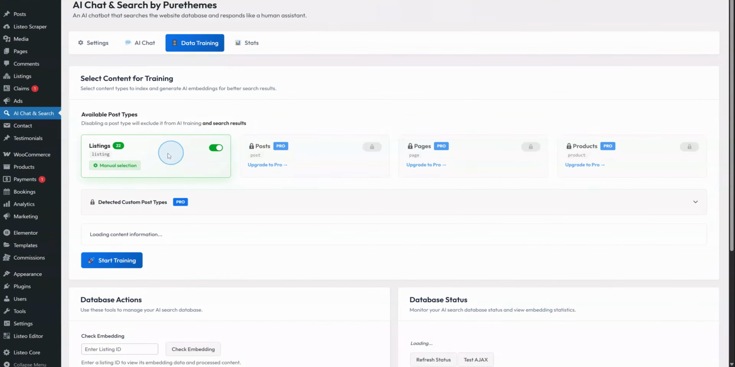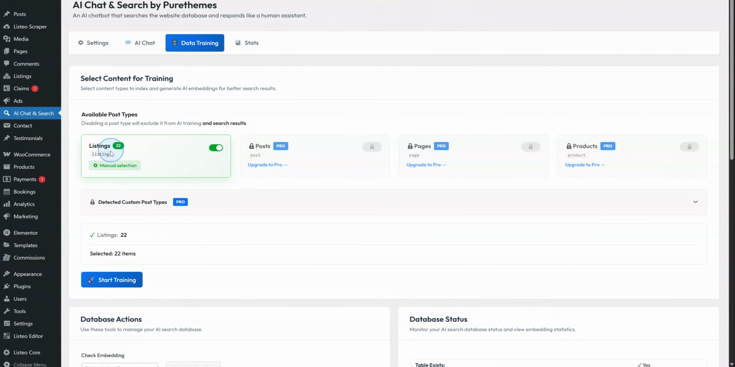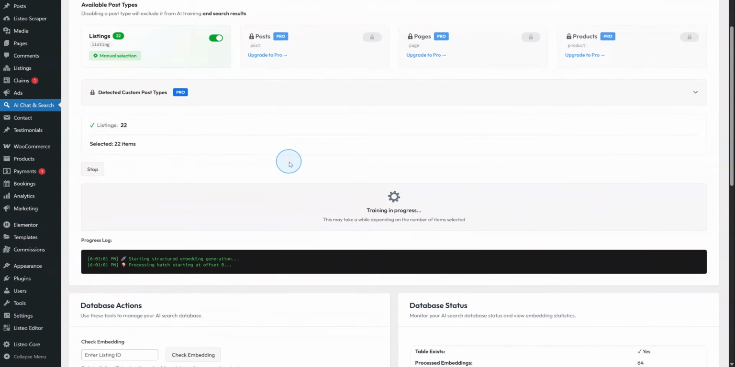This is where the magic happens. We're going to train the AI chatbot on our listing content. In the Pro version of this plugin, you can train the AI on multiple data sources. This means the AI will have comprehensive knowledge of everything on your site. For now, let's train it on listings only. This process might take a little while, especially if you have hundreds or thousands of listings.